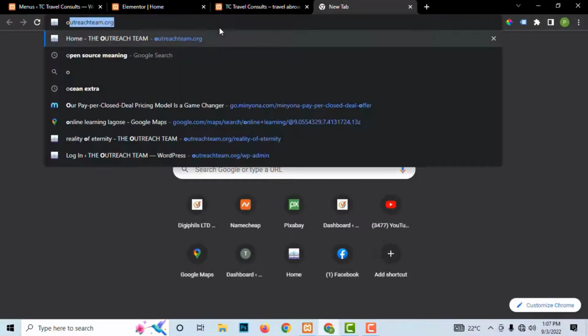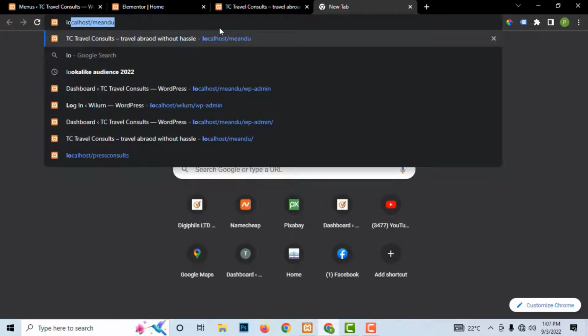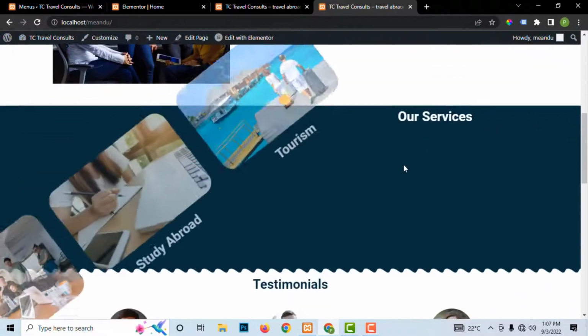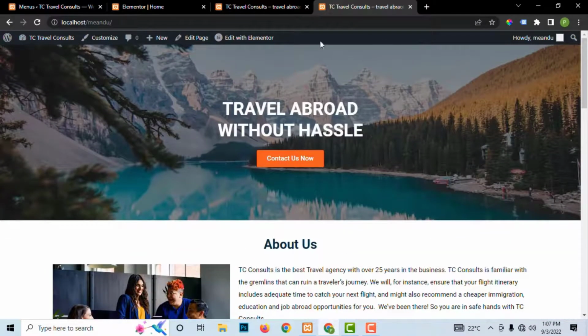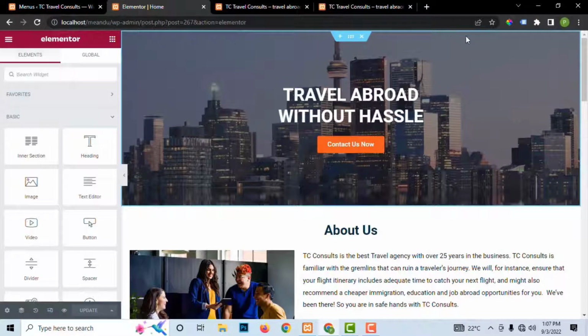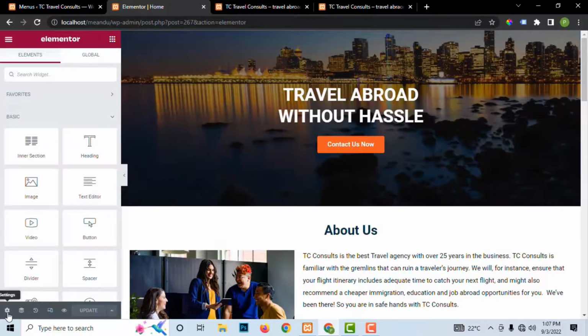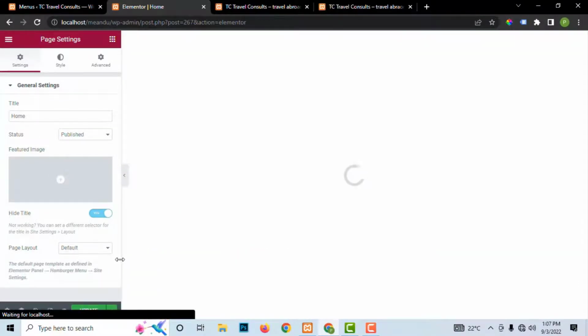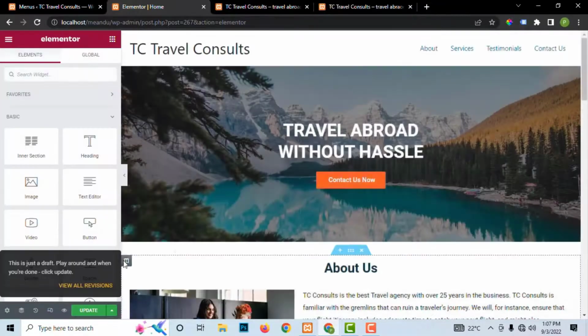Because, for example, let's load again, localhost /me and you. When we load it, you see that even though we saved our primary navigation, it has not yet loaded. We don't yet have our navigation right here. So what are we going to do to make sure that our menu appears? All we need to do is come back to settings and change it to default and update. When we update, we're supposed to have our menu appear. Okay, our menu has appeared.